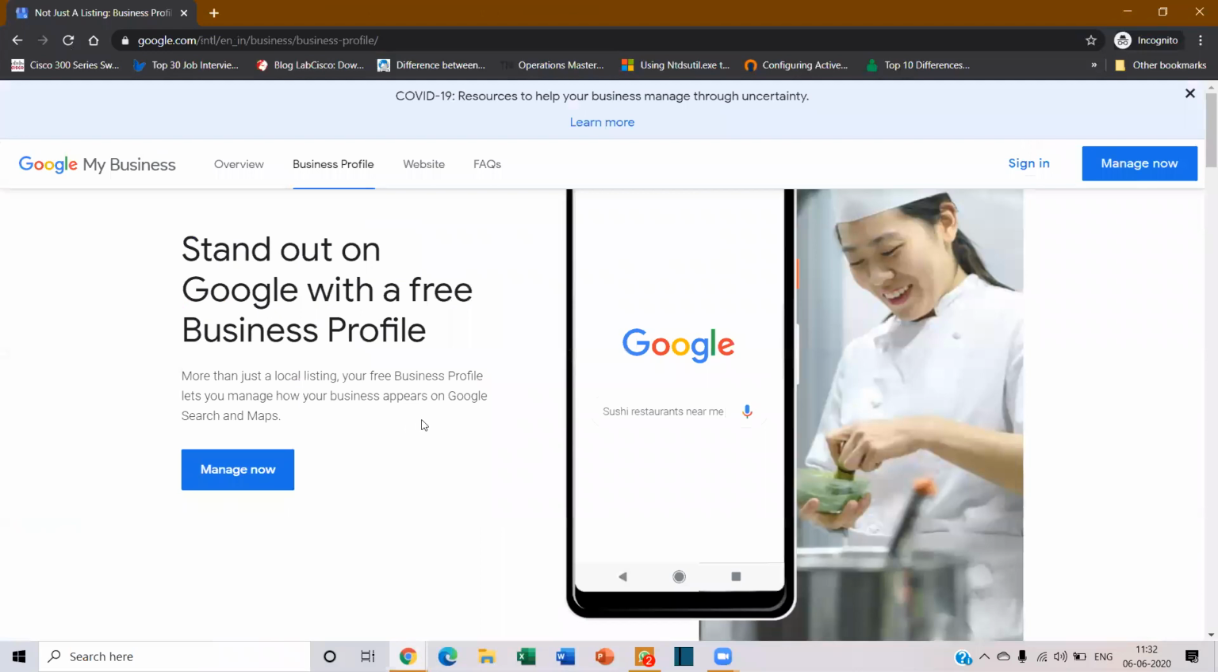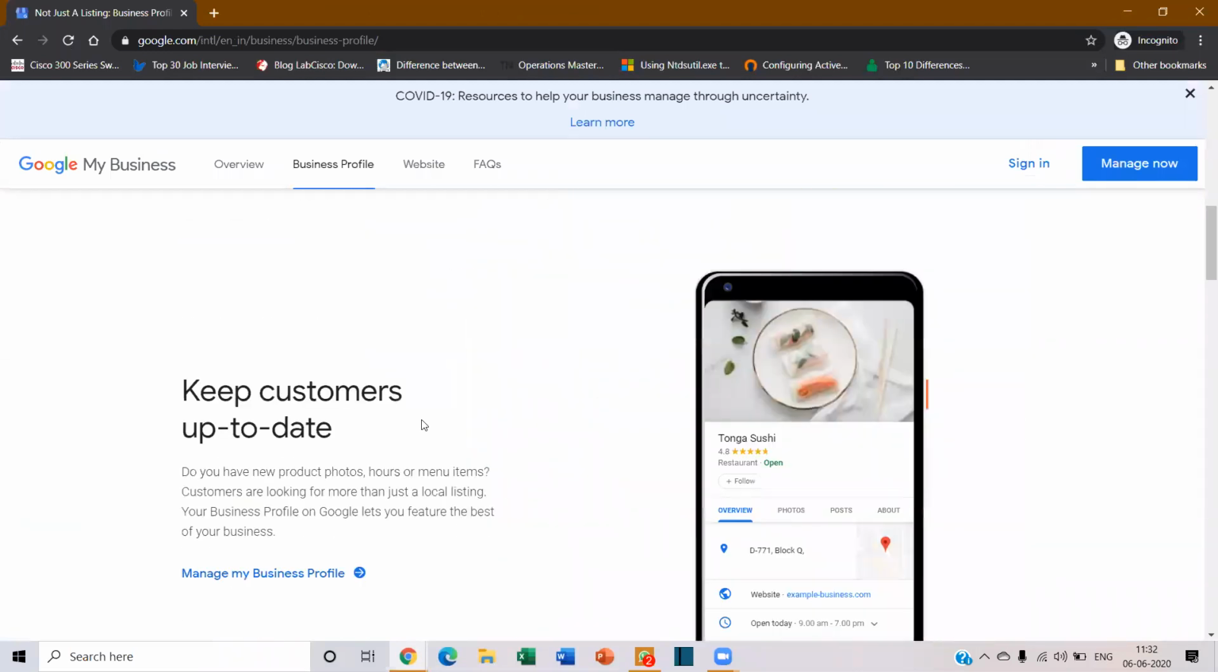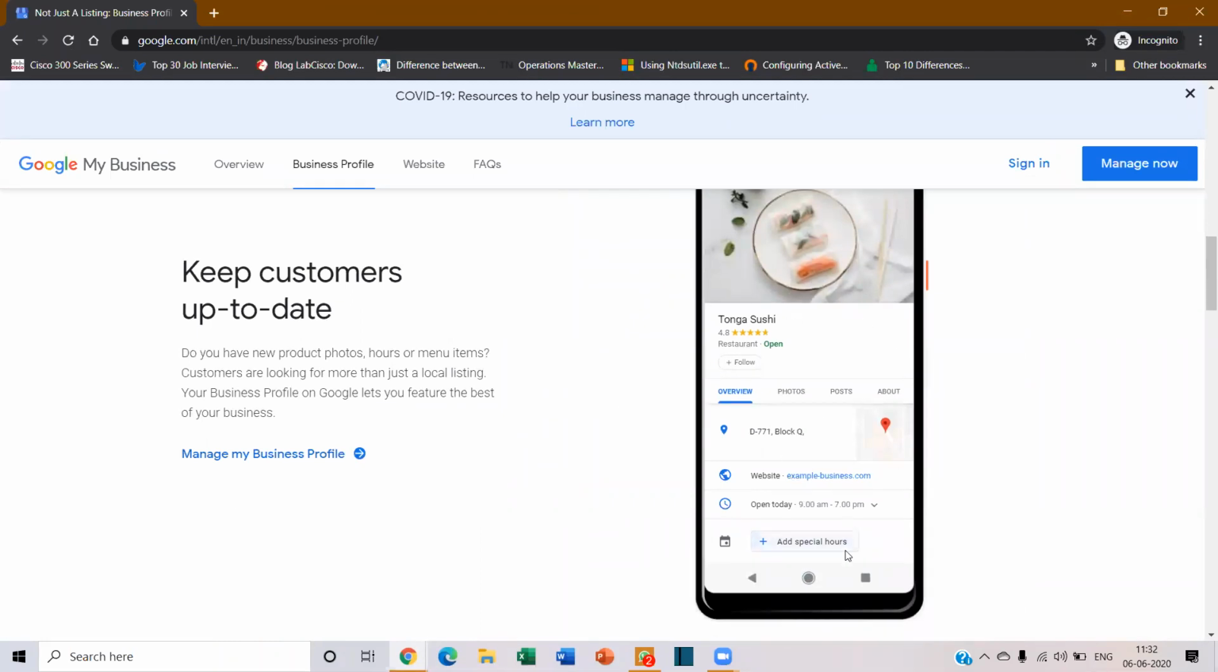It will ask you for a sign in, which means the official Gmail account that you have, and you should have a company name registered to it. For example, all of you would have seen this, right? All of you would have seen companies posting their maps and all that, Google reviews and all that. So all of them are managed with Google My Business.